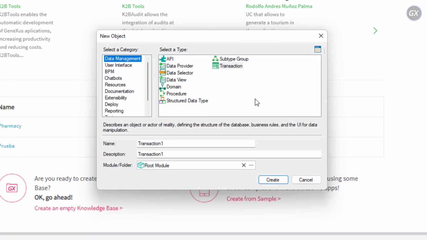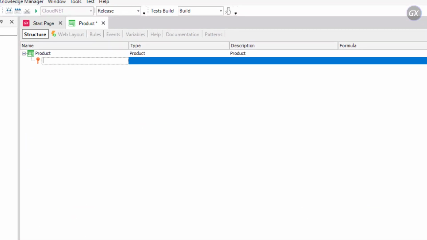This is a dialog box to select the type of object you want to create. Select Transaction in this case, and enter a name for it, which in this case will be Product. By clicking on the Create button, the product transaction is created and kept open, ready for you to start defining its structure. Each transaction has some sections that I'll explain gradually.